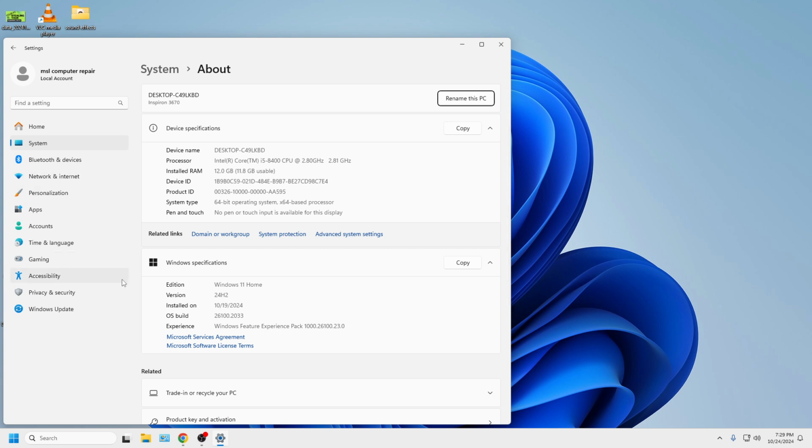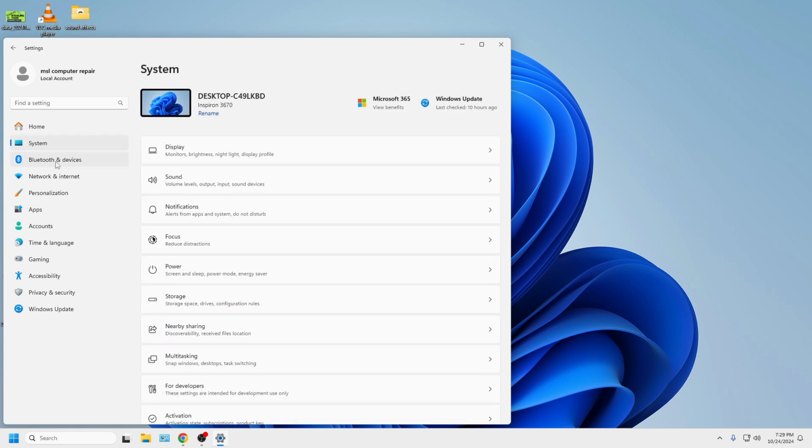So I have 12 gigs and I have pretty much space on my first hard drive and a lot of space on my second. That's how I wanted to set it up because I want to save a lot of stuff on my second one.